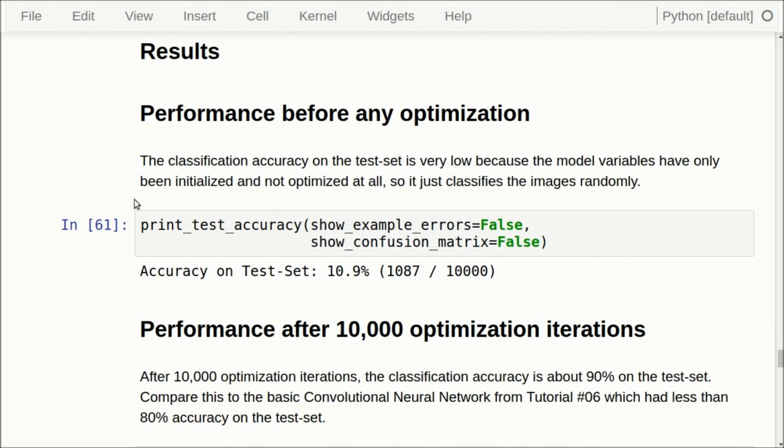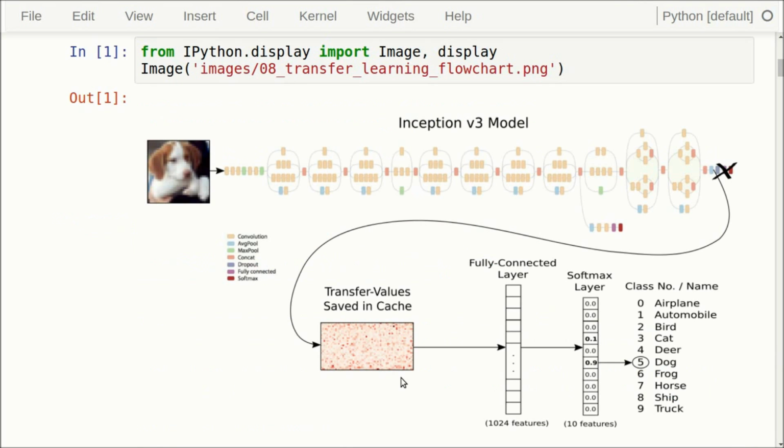So let's look at the results. Before we do any optimization at all, the classification accuracy on the test set is 10.9%. What this means is that if we take the transfer values for all the images in the test set, input them to our new neural network, and then calculate the classification accuracy, it is a random guess, because all of the weights in our neural network have been initialized to random values. So the neural network just makes a random guess at what the class might be.